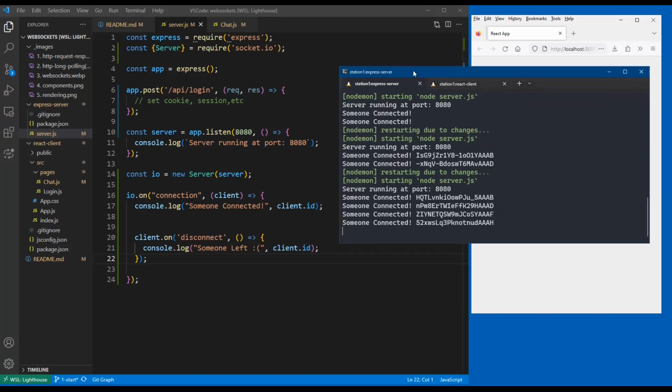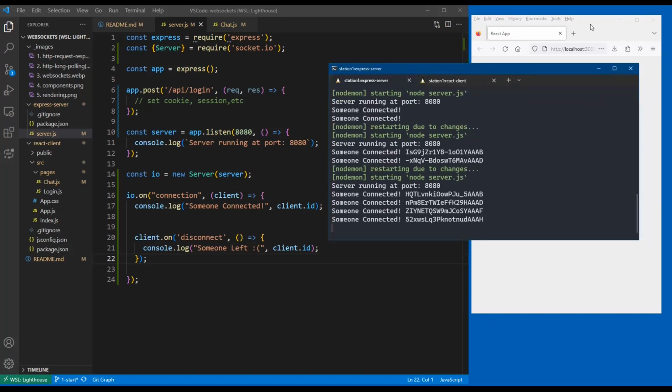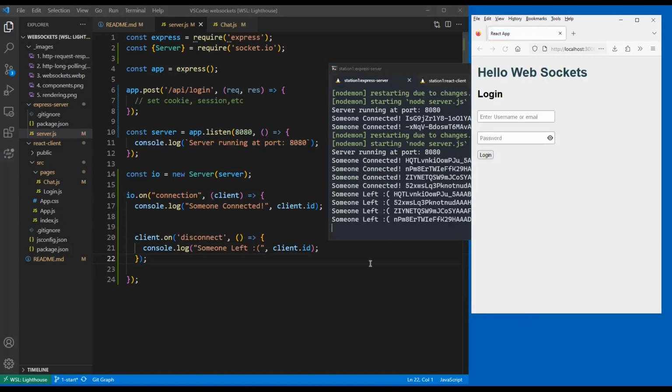It's kind of weird. I'm getting all these connected. Let me refresh my page quickly. Whoa, I got 4 "someone left" messages. Uh-oh. What's going on here?